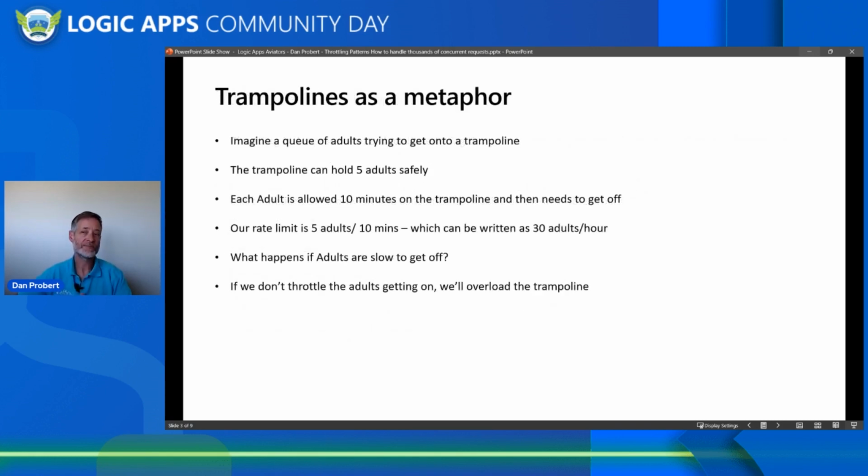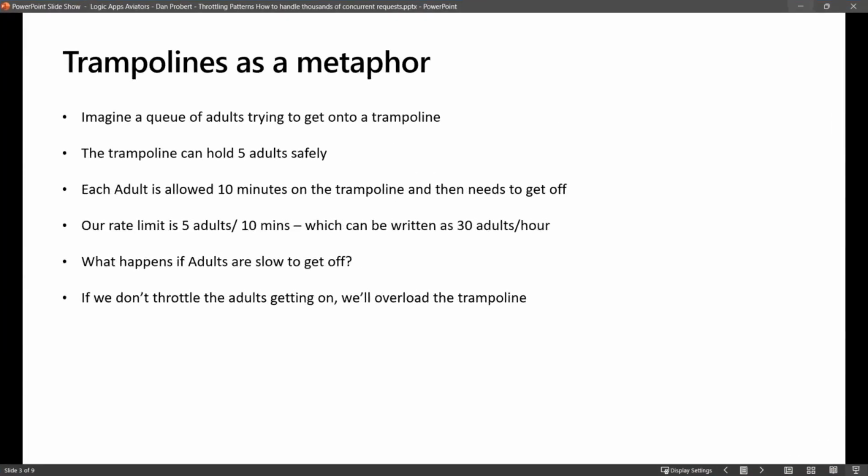I'm going to use trampolines as a metaphor here. Imagine you've got a trampoline and a queue of adults trying to get onto that trampoline. I did start this using children, and I thought that's just going to go weird if children are jumping off the trampoline suddenly. But if the trampoline can hold 5 adults safely, and each adult is allowed 10 minutes on the trampoline, and then they have to get off, we have a limit of 5 adults every 10 minutes, which is another way of saying 30 adults an hour. So that's our limit. We have a limit of 30 adults per hour.